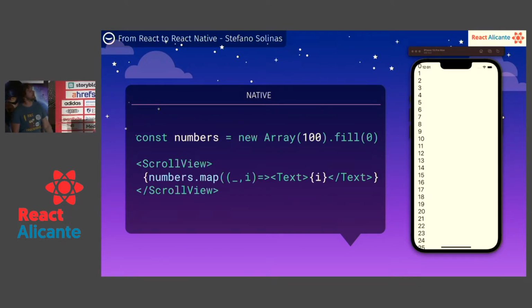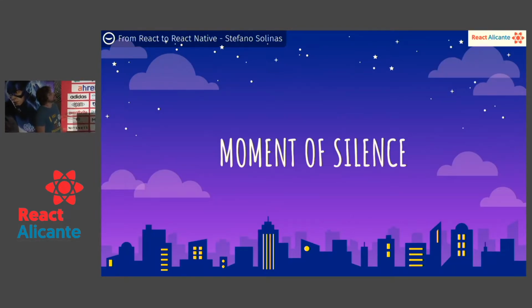These kinds of things make React Native a bit more hostile than web when you start. This is my inner sufferance.